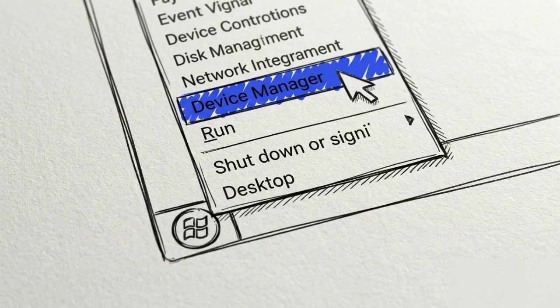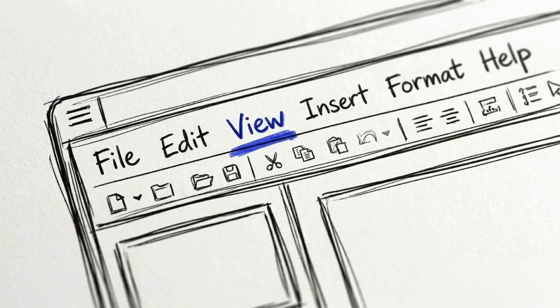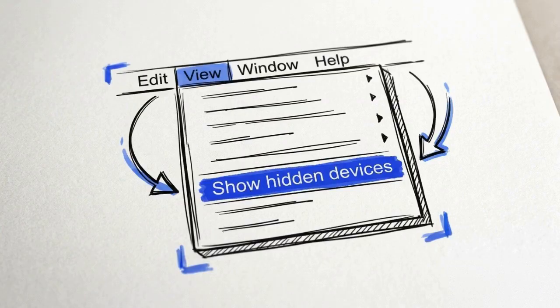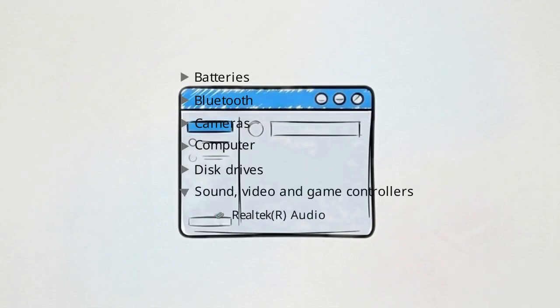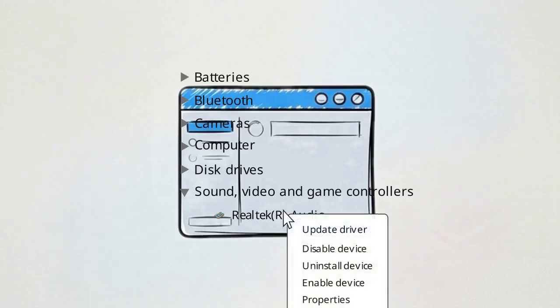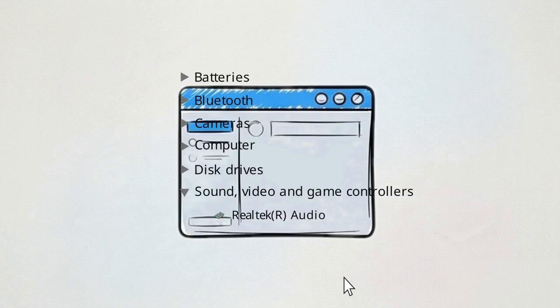Step 1. Right-click the Start button on your Windows taskbar and select Device Manager from the menu that pops up. Once that window opens, look at the top menu bar. Click the View tab, and from that drop-down list, select Show Hidden Devices. Keep an eye on your hardware list. If the missing sound, video, and game controllers category suddenly appears, expand it. Right-click your specific audio device inside that list and click Enable.